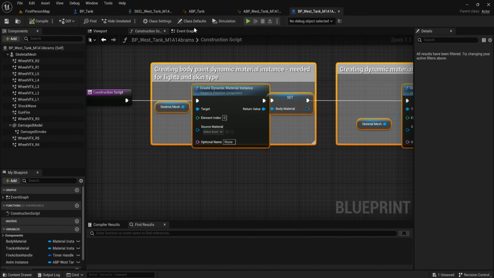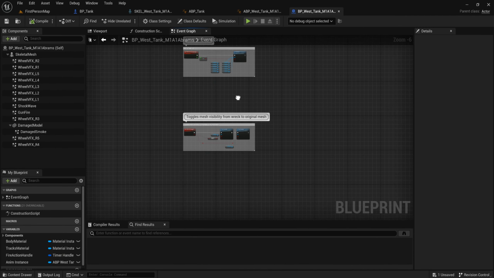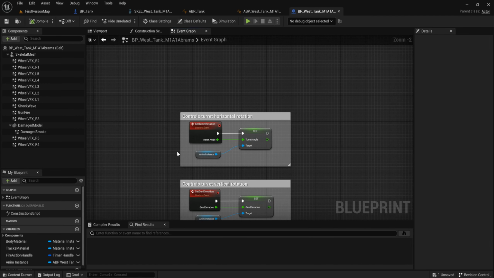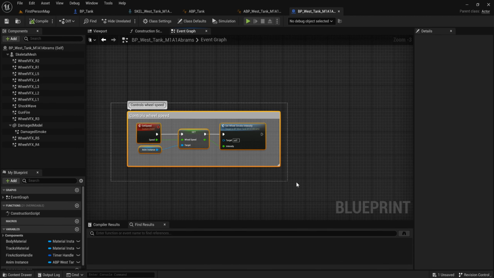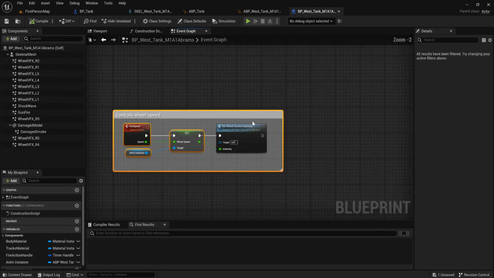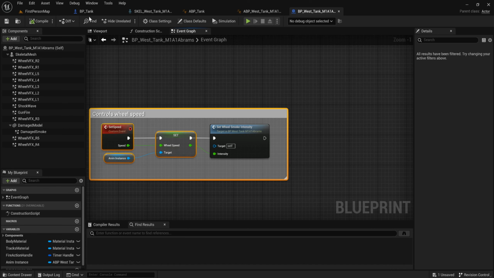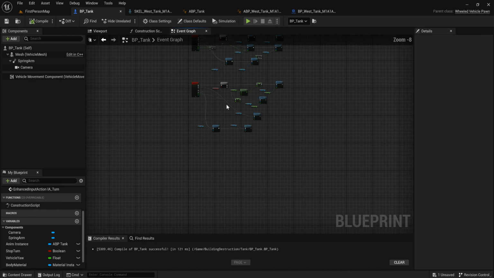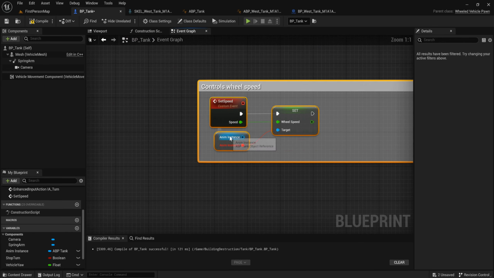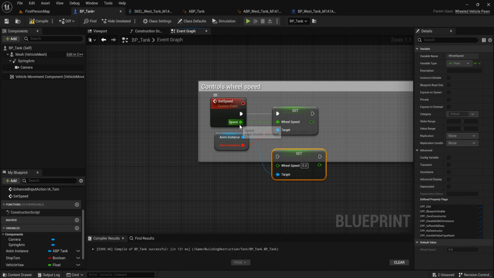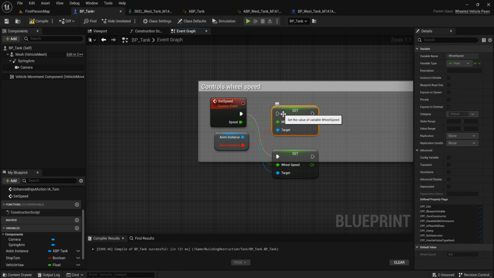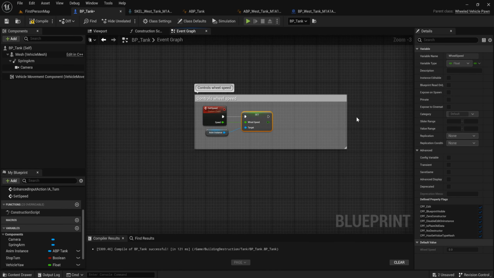In this BP base tank event graph, we can find the speed of our vehicle. This set speed event. Copy this, but don't copy this wheel smoke intensity. Go to this event and paste it here. Set wheel speed and set it to the speed. Delete this and compile, save.